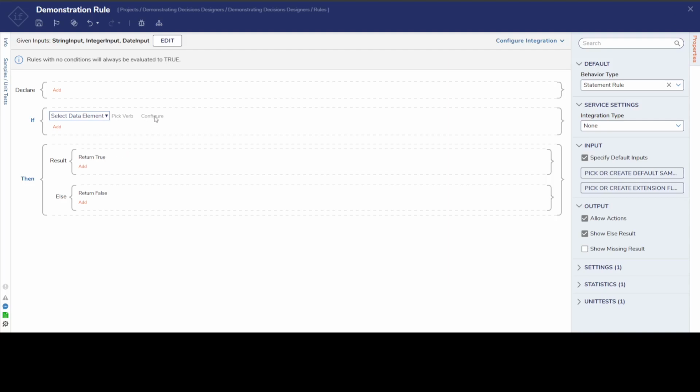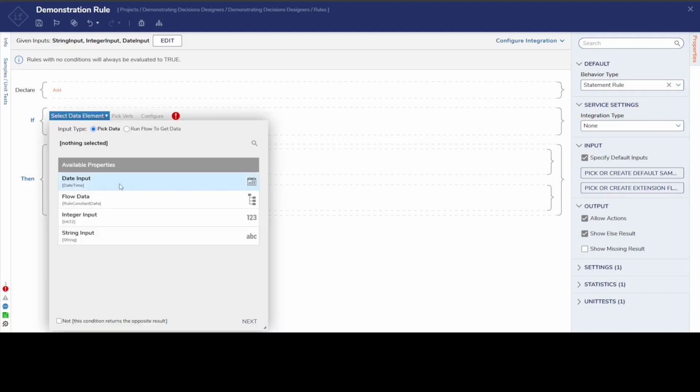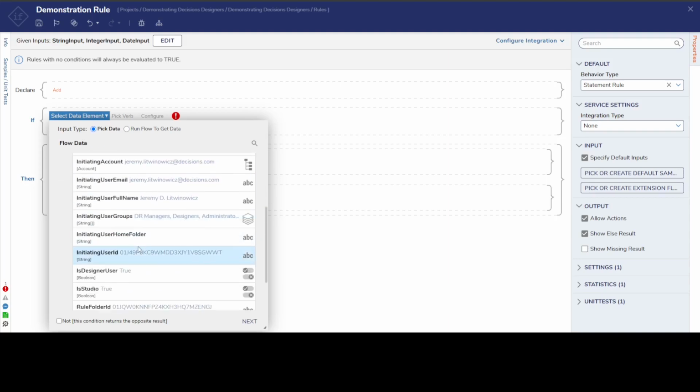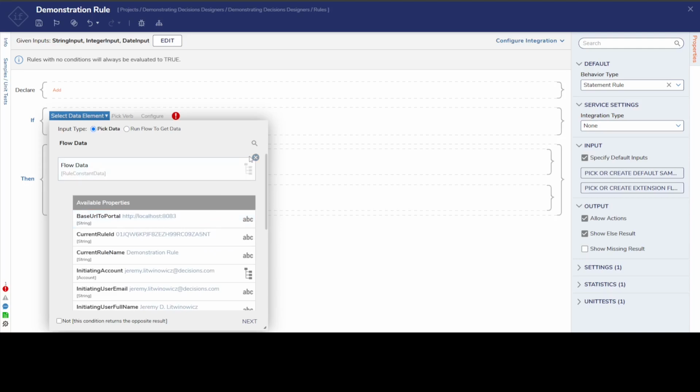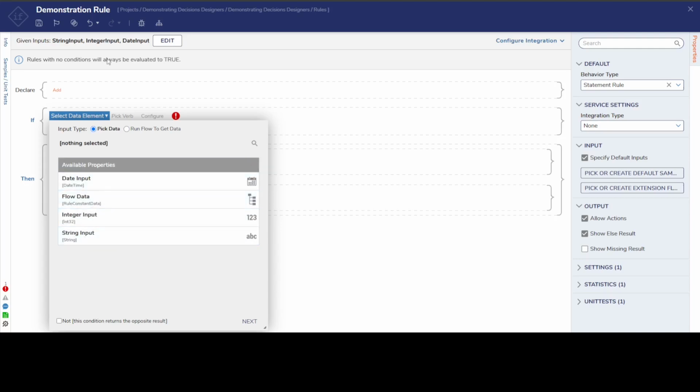Once you have what you're looking for expected inputs, in the middle on this if statement is where you start to actually build out your rules. So the data element is saying which data element from my inputs do I want to start using. Flow data is something that's always available in all flows and all inputs to anything. It's just information related to initiating or starting users and things like that. And then we have all the inputs that we set.